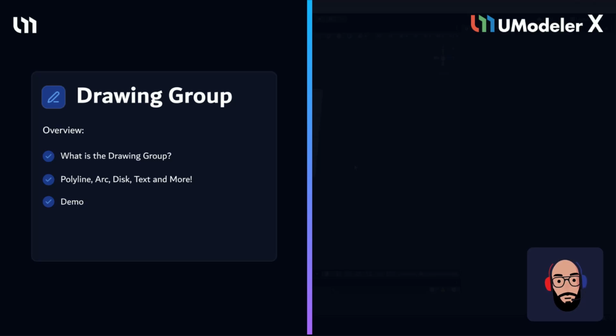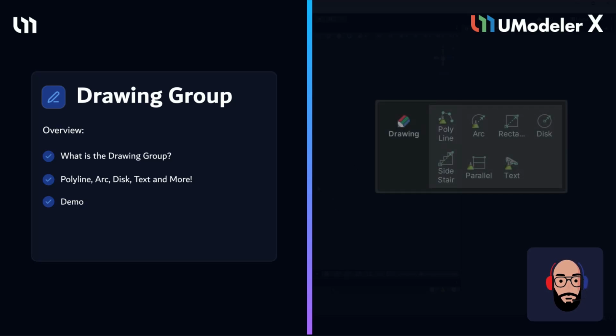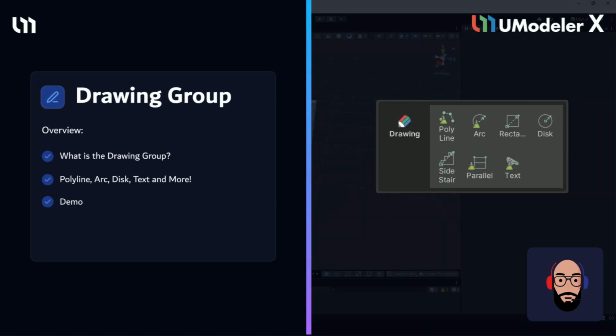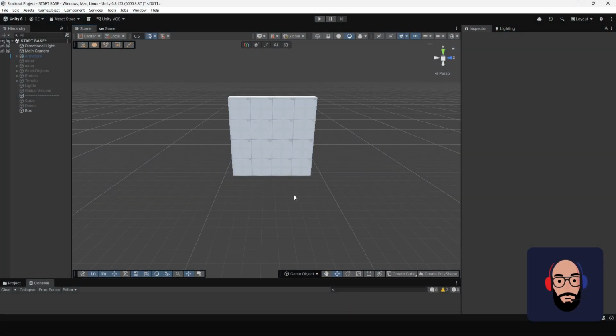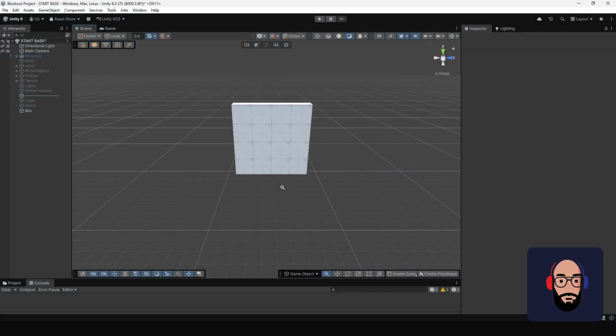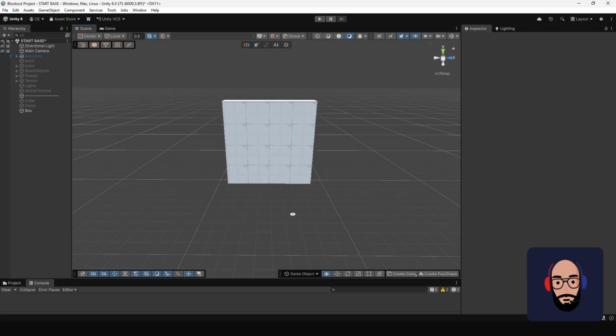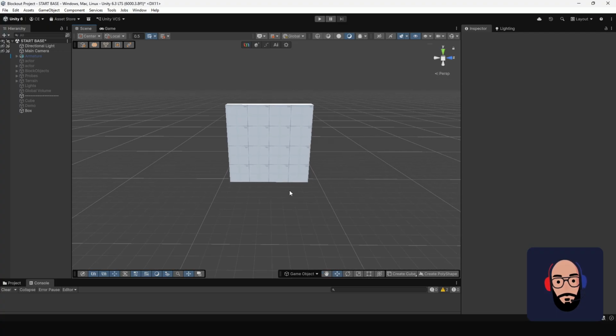The drawing group includes tools designed for creating flat, planar shapes or lines that you can use as a foundation for more detailed modeling. The drawing tools are extremely helpful for creating unique objects. In my scene, I have a few cubes set up just to demonstrate how the drawing tools work. To get started, select the cube icon with the plus symbol.